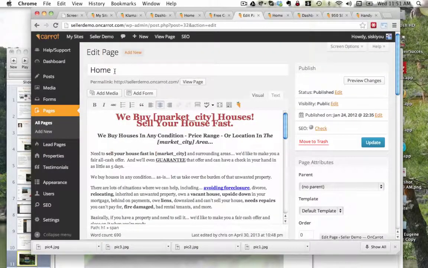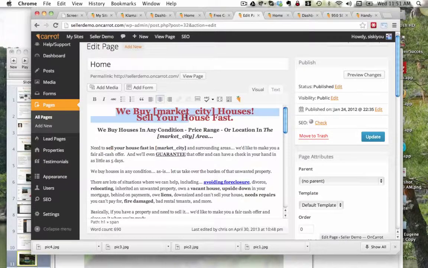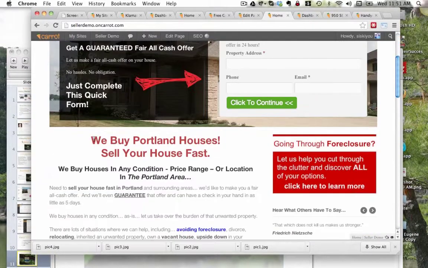So I'm in the homepage editing section, and you can see here's the content that you see in the homepage. We buy, this is what we call short codes, and this is how we actually populate your city that you invest in all throughout your website to help you with search engine optimization. But this website is going to say we buy Portland houses. You can see we buy Portland houses, sell your house fast. That's this content.